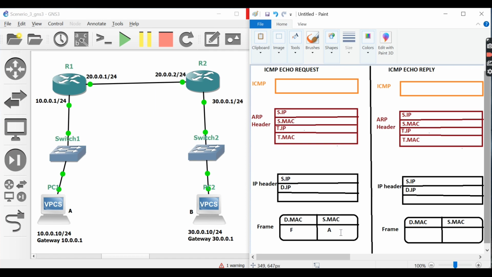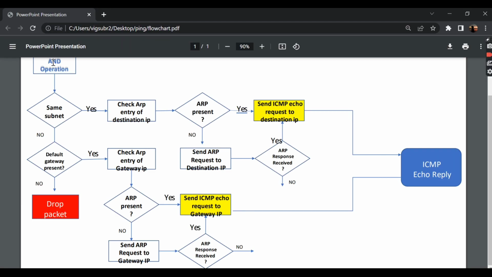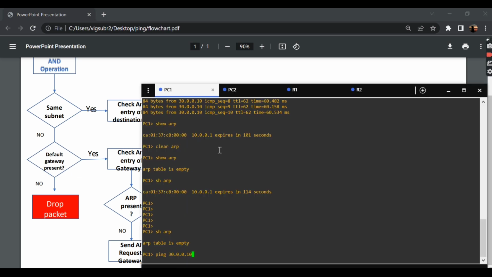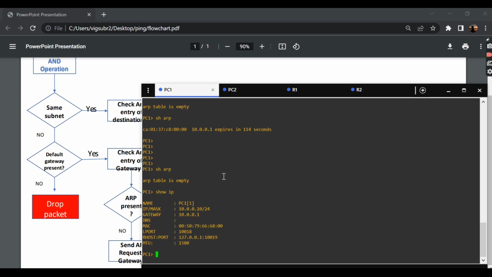If you remember the flow chart which we discussed yesterday, let me quickly open that. First, you have entered the ping and the PC does the AND operation. In this scenario, they are in two different subnets. Correct? It comes here. Now it checks for the default gateway. Let's quickly have a look at whether you have the default gateway configured. Show IP. I have my IP address and default gateway configured. Yes, so the default gateway is configured.